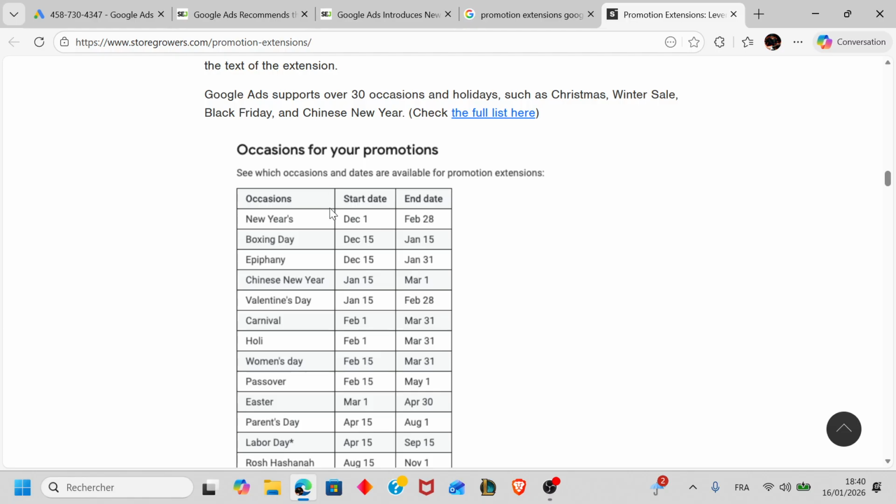You can choose the level and click save. Always set an end date and use it for limited time offers, which works best during holidays or sales events. And that's how you add promotion extensions in Google Ads 2026. They create urgency and boost CTR fast.